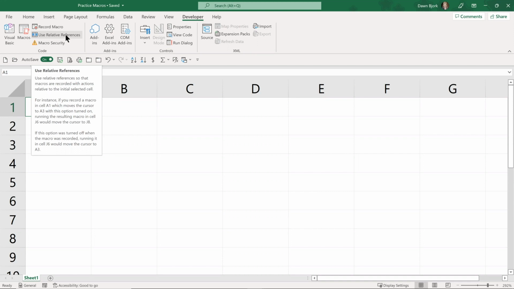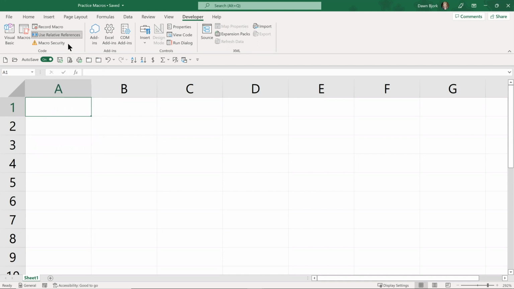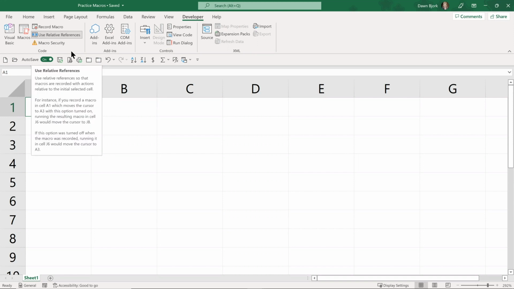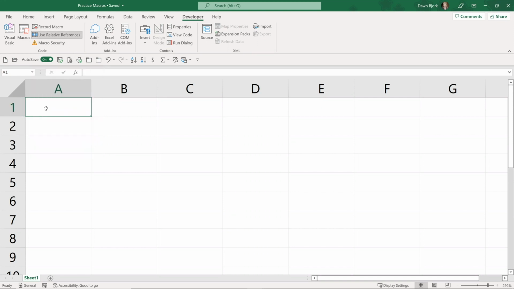So a relative reference means, in this case, I want this to be a series of steps that I might not do at A1. The next time I run it, it might be at D4, or a different location.